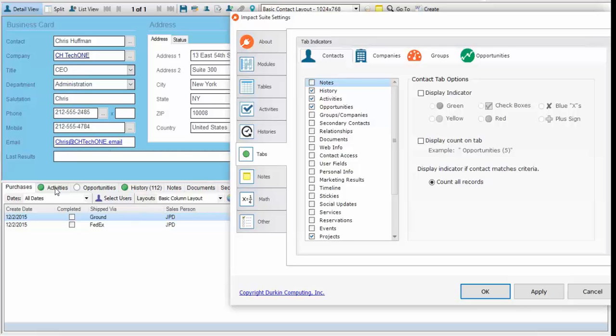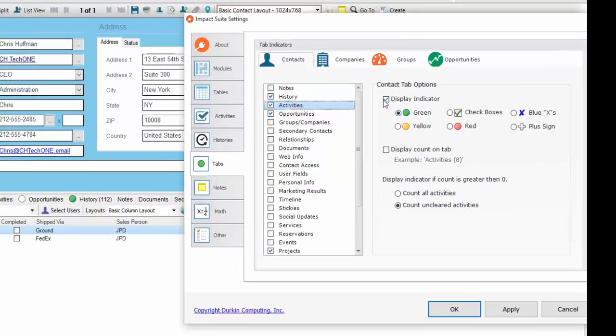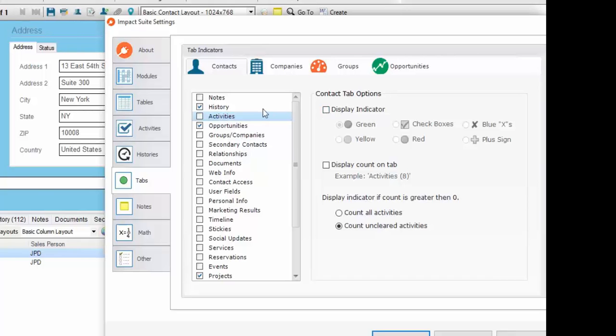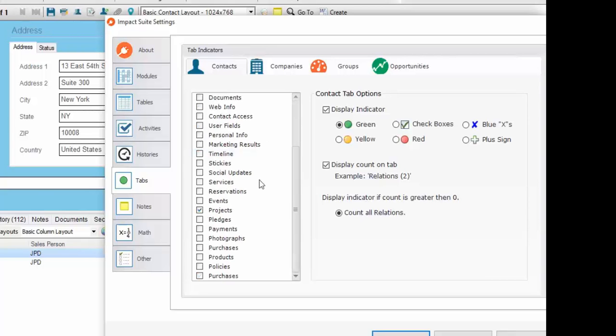So we can set up each one of these tabs, once you come into here, and say, well, on the activities, don't display an indicator. But on the relationships, I want an indicator, and I want it to count all the relationships for that client. Every tab inside of here has the ability to have an indicator on it.